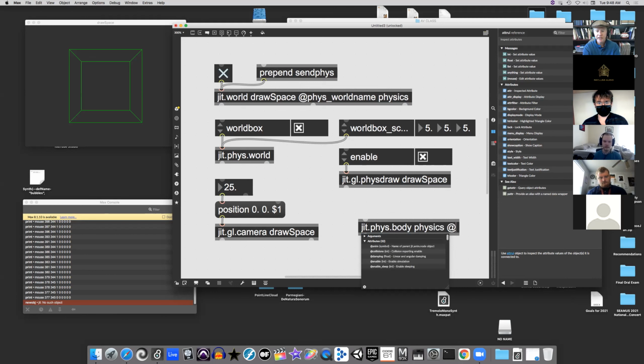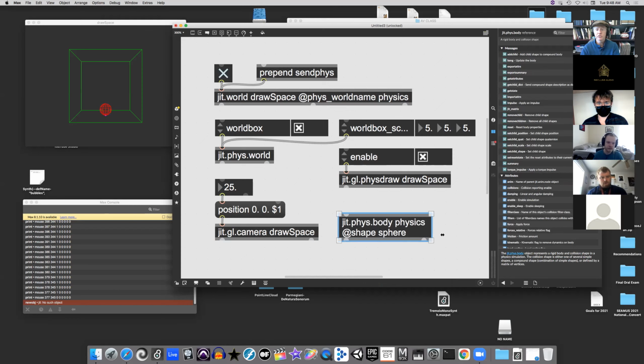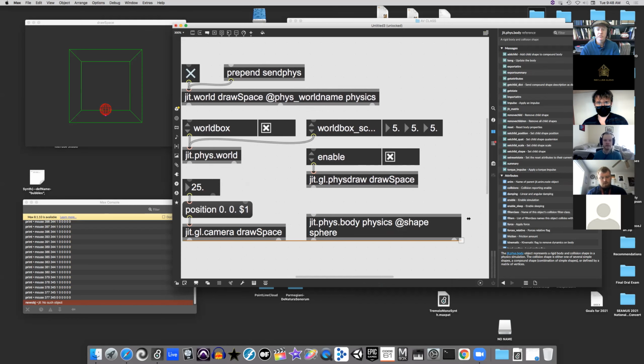So here I think I tell it to be on the physics space. And let's look at a couple attributes. Let's say that the shape of this is going to be a sphere, although I could make it a cube or a cone or a capsule, or actually have my own sort of shape for the physical body. And the shape does matter because that determines how it moves in the space, obviously. So let's just say shape sphere, and we'll leave it at that. And boom, there it is, and it fell down into our world box.